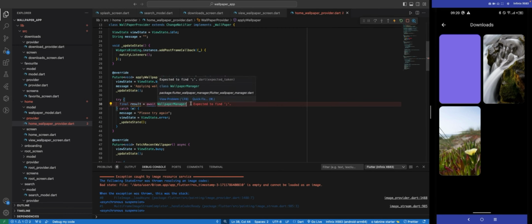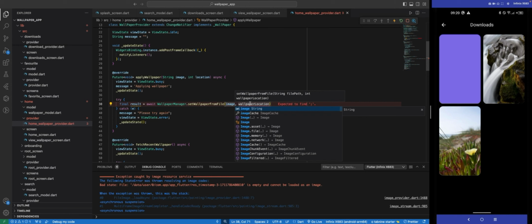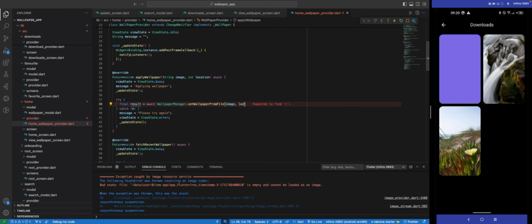So let's get to it. I'm going to use set wallpaper from file, right? Then we have the file path. I already have this image, so I'm just going to directly pass the image, and then the wallpaper location. Since it's an integer, I'm going to pass the location, right? And don't forget to close it, right?